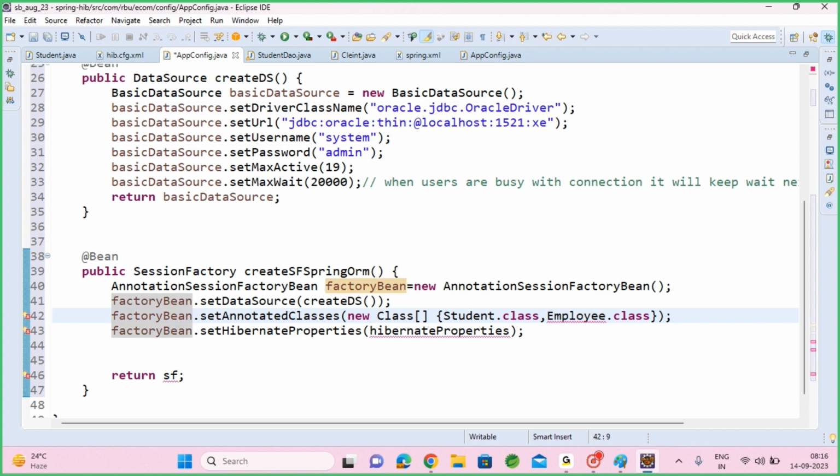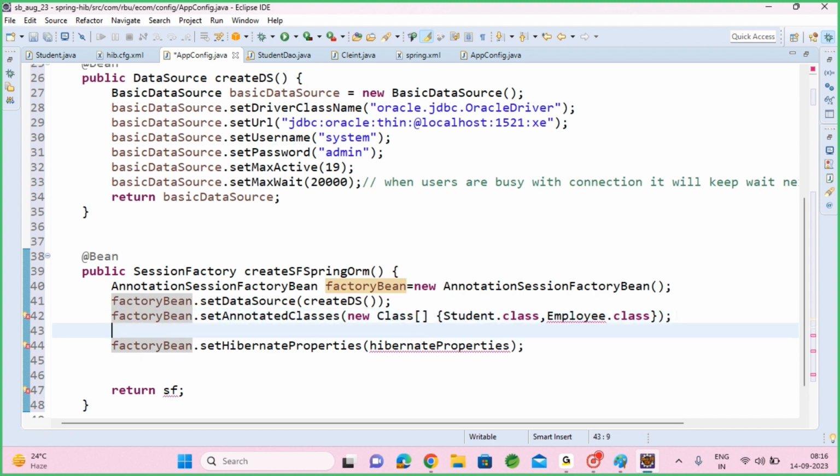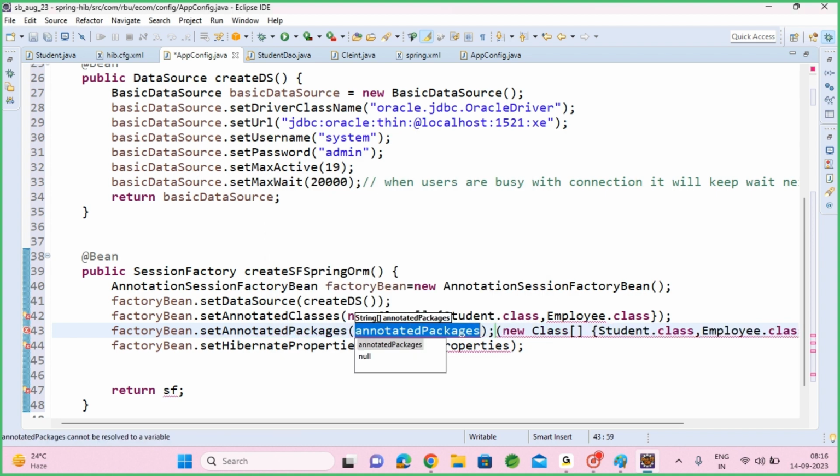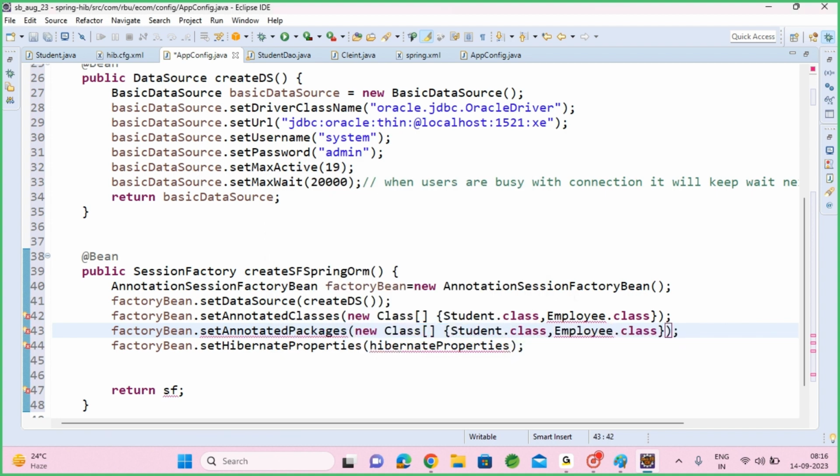There is an extra approach. Directly you can use the package name. Annotated packages also you can pass here. This class is not there, just for example I have written it, no such class now.